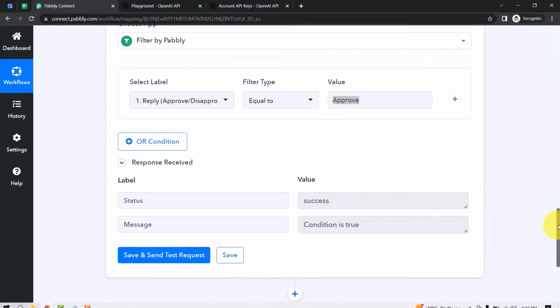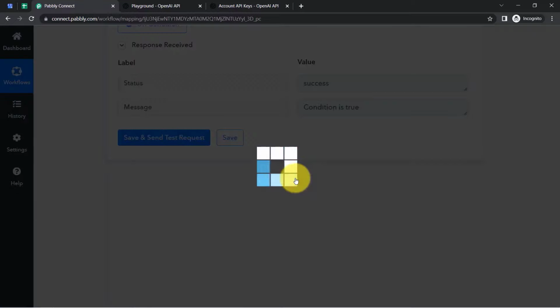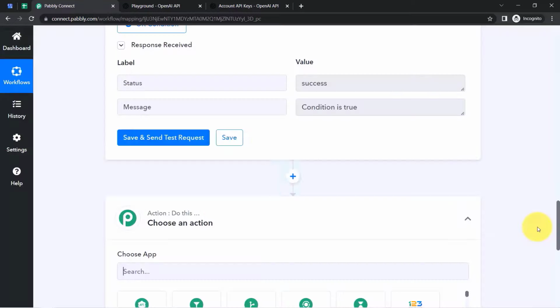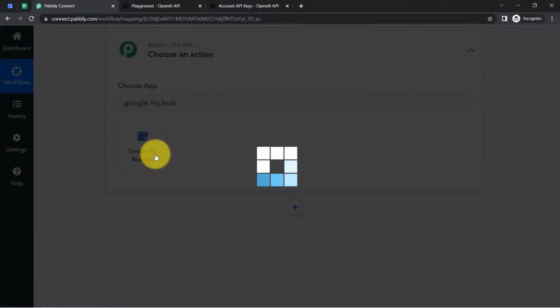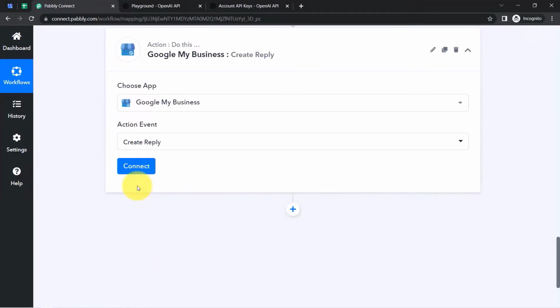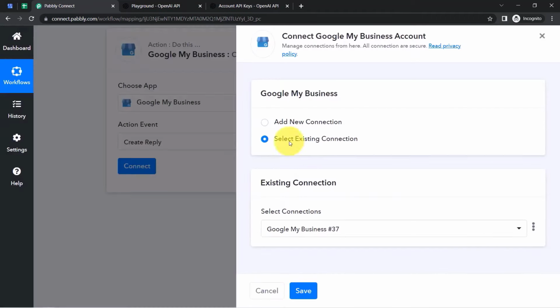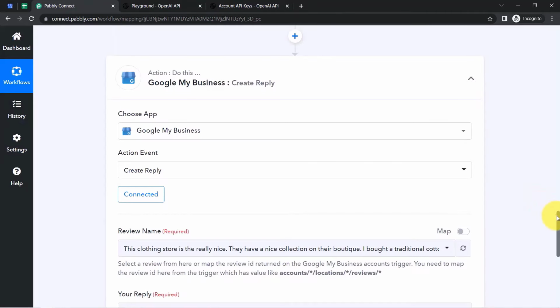Okay, moving further, whenever this condition is true, what should be the next step? Well, it should directly post the reply to the reviews via the Google My Business application. So I'm going to search for the same, and in the action event, I will select create reply. Click on connect. This time I am going to select the existing connections because I have already connected my account with Pabbly Connect. So I'm going to use the recent connections, and you can see my account is connected.